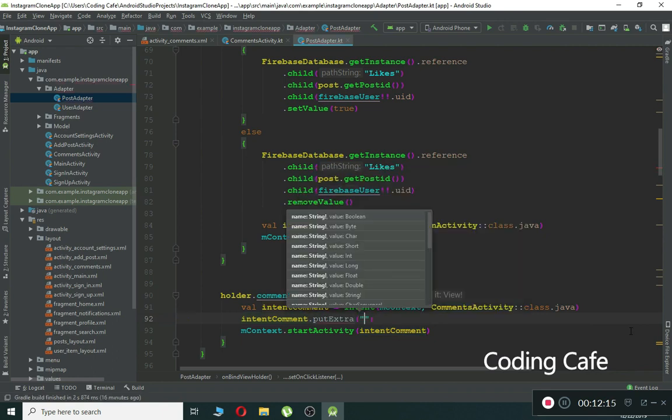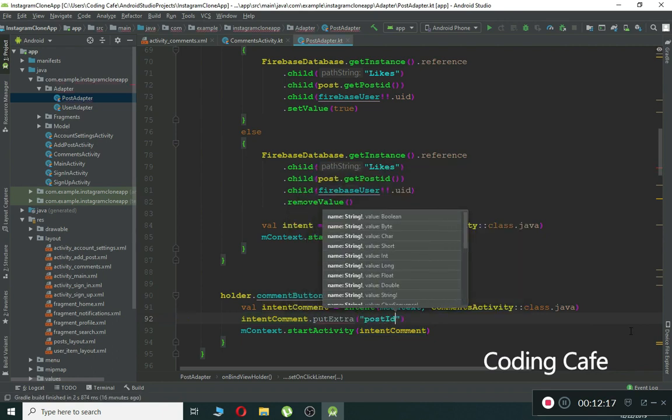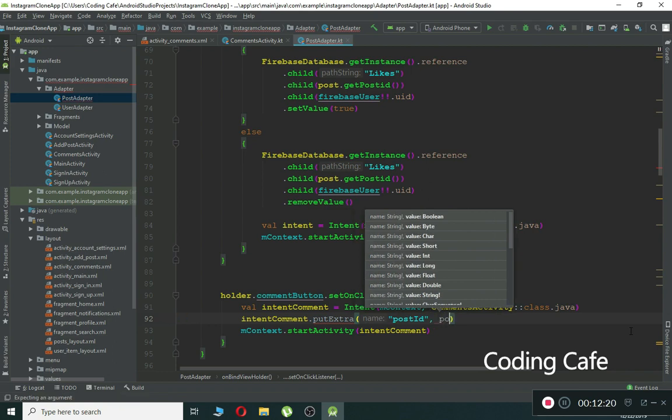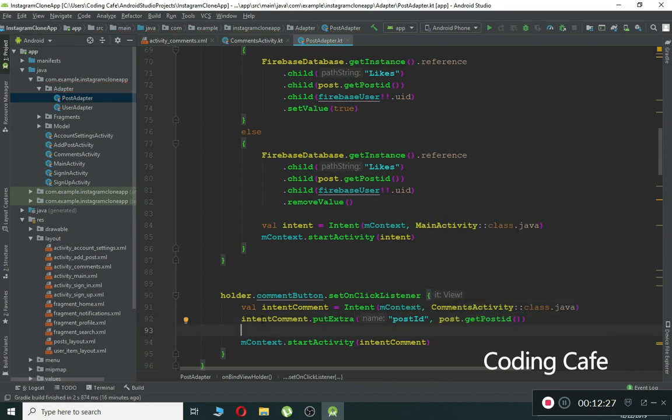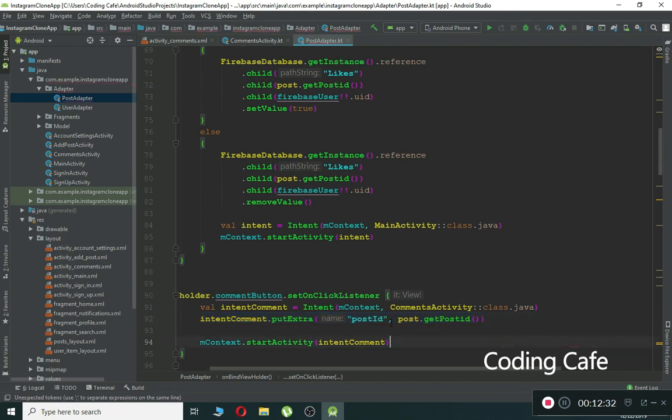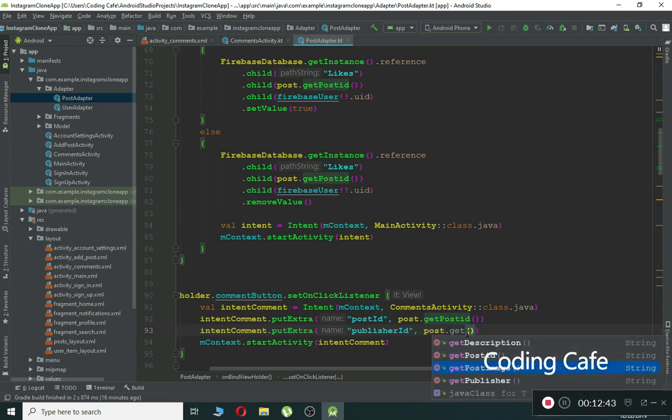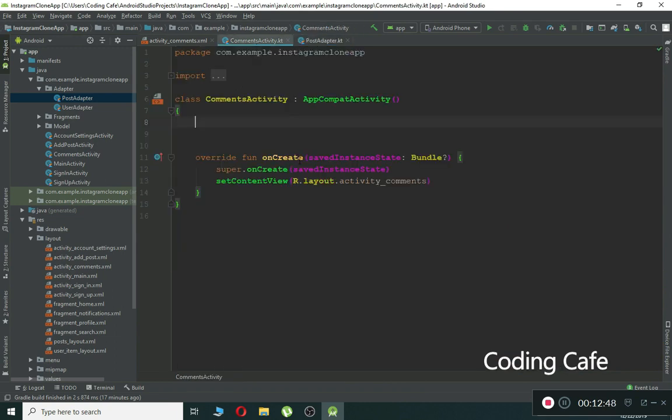First one will be post ID. Make sure to use the same IDs. Let's pass our post dot get post ID to it. Then the publisher ID, so just copy and paste here. Then we have to say publisher ID, get publisher.